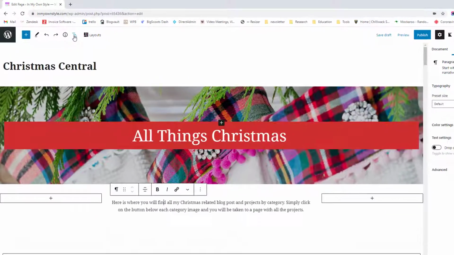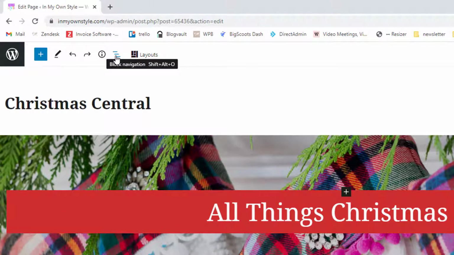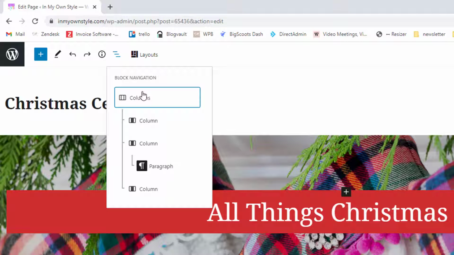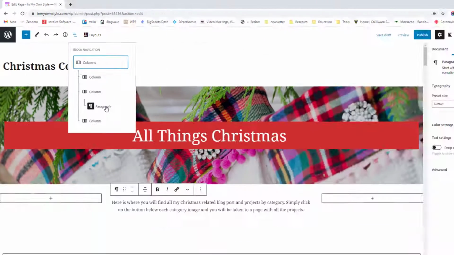One of the ways that you can figure out what's going on is by going to this, which is the block navigation. If you click it, it will let you know where you are right now. So right now my cursor is inside the paragraph, and that's what's highlighted. It's what's dark. And it is inside of the column, but it doesn't show me the whole page. It just shows me where I am right now.